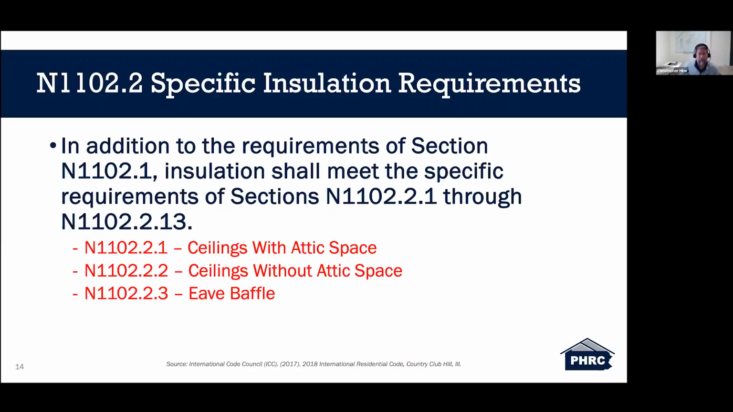And what I'm really going to talk about here today is going to stop at these 3. We're going to look at N1102.2.1, which is ceilings with attic spaces. And then we're going to look at .2, which is ceilings without attic spaces. And we're also going to address .3 in this section, which addresses eave baffles and where they must be located.